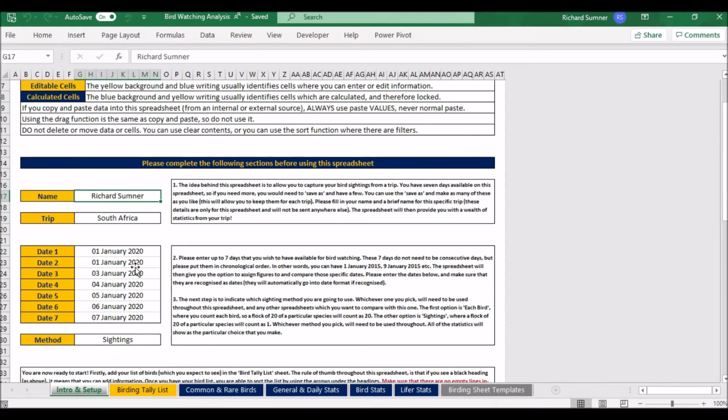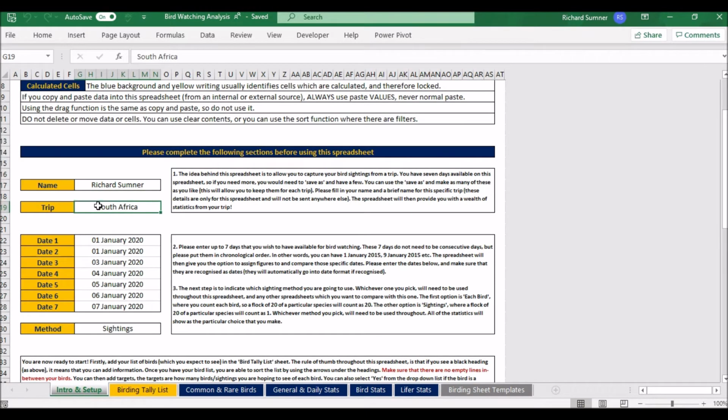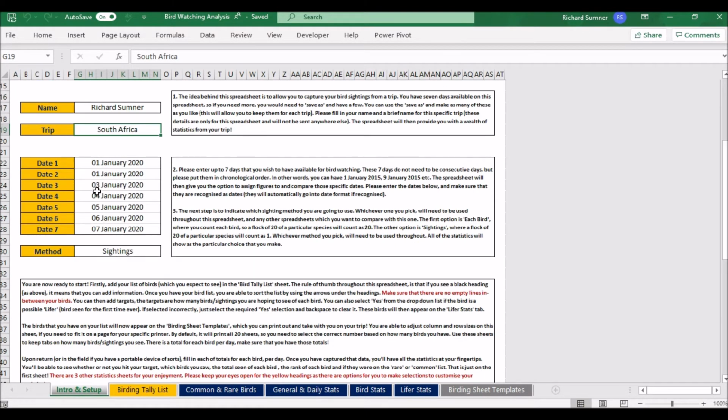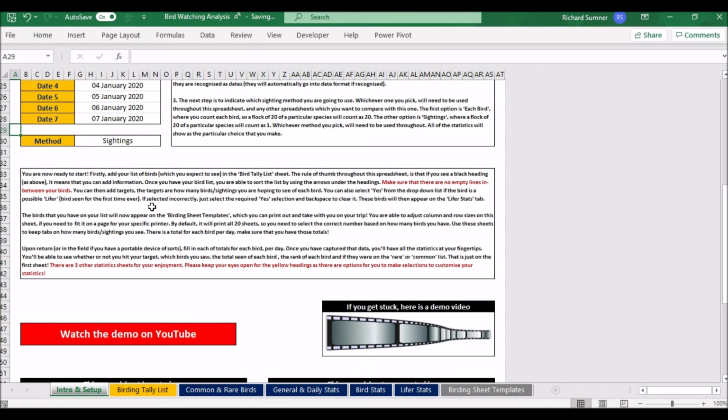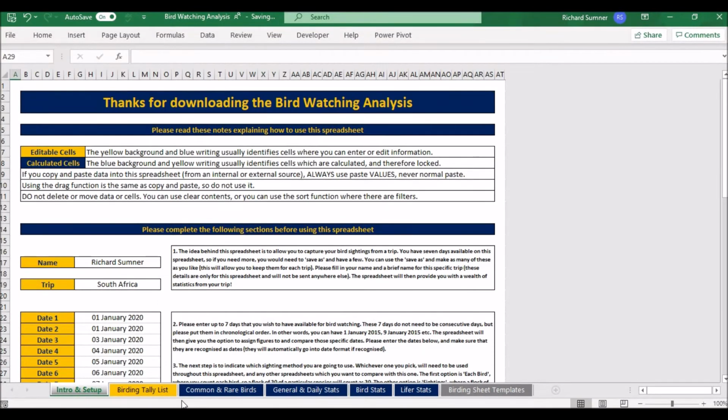So you put your name in, you can put the trip wherever you're going, it really doesn't matter what you put in there, and then put in up to 7 dates where you plan to go bird watching. And then the last thing to do is select the method. Now what this means is sightings of each bird. It depends how you're counting them. If you see a flock of 100 flamingos, do you count it as one or do you count it as 100? If you count it as 100, then select each bird. If you count it as sightings, then select sightings. It's as simple as that. Read through all of this blurb if you're using the spreadsheet, but I'm going to move on now for the sake of the demo. Once you've filled that in, you're basically ready to go.